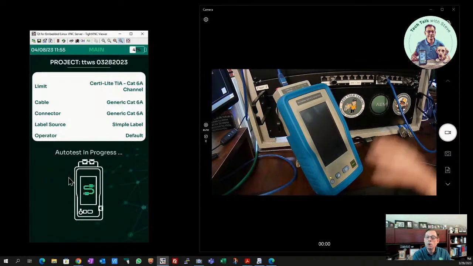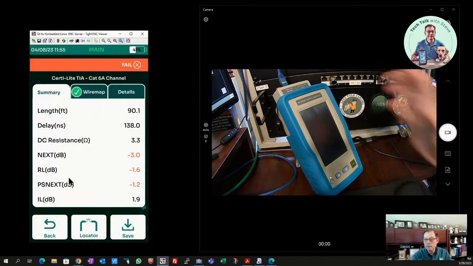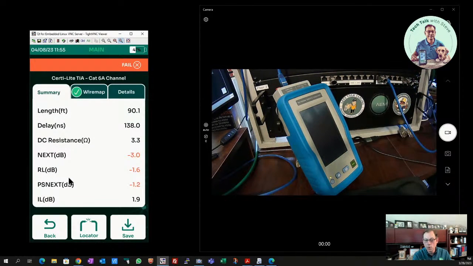It takes a little longer when you're running that test with the network service assistant because the main unit, this handset, is doing all the work. There's not another tester at the far end that's doing part of the testing. So we can see this failed. I've got some issues here with crosstalk and return loss.